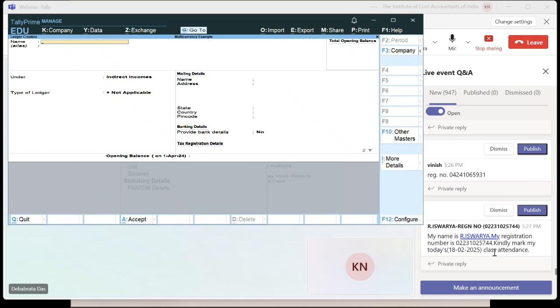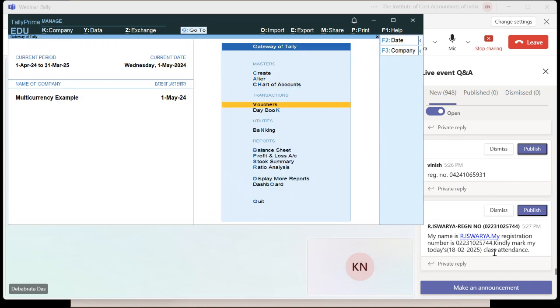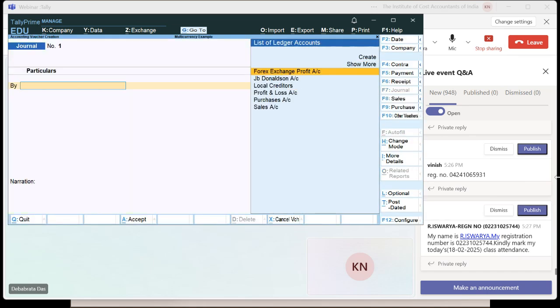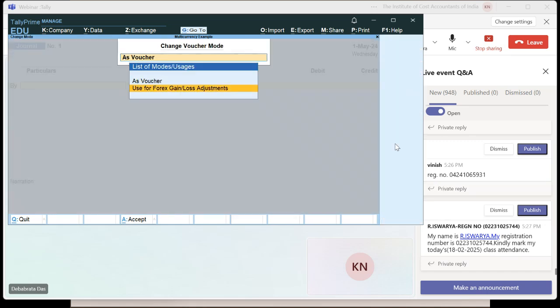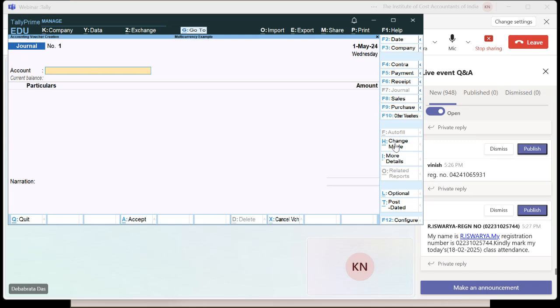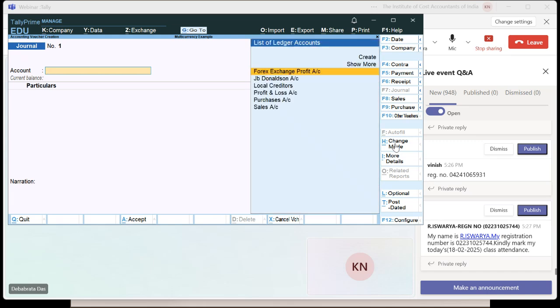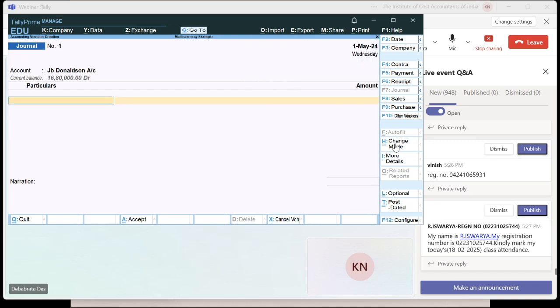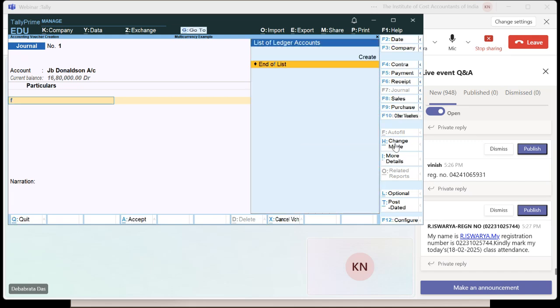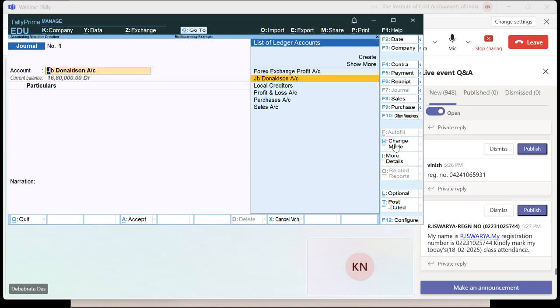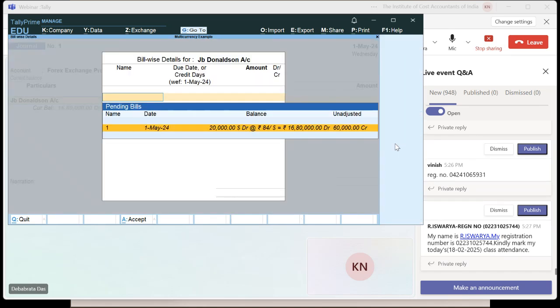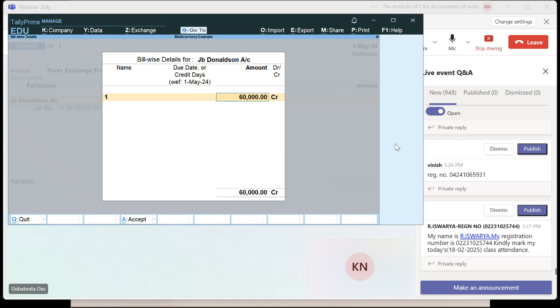Ctrl+A. Then you have to pass one entry. Voucher JV. For adjustment entries, JV should be there. Change mode. There is an option of use forex gain and loss adjustment. JB Donaldson should be debited, right? And forex. Okay? Then against this reference.